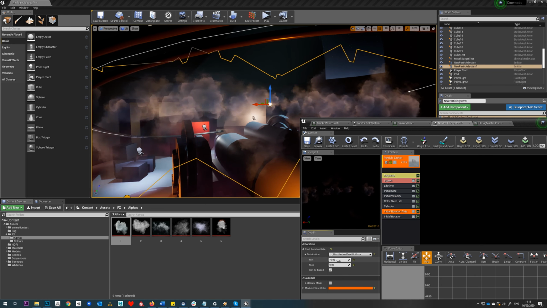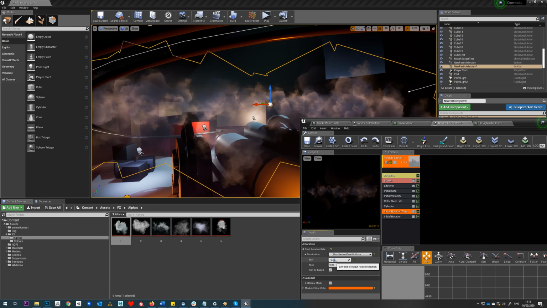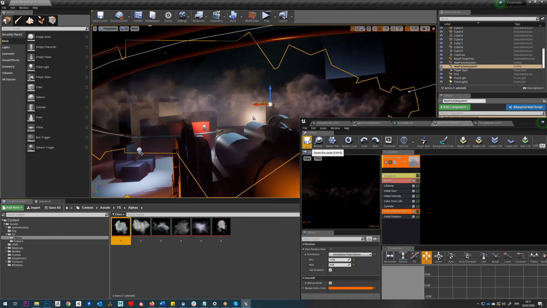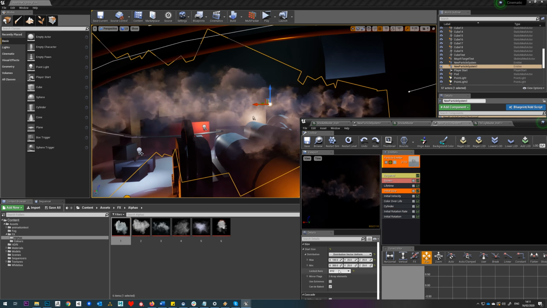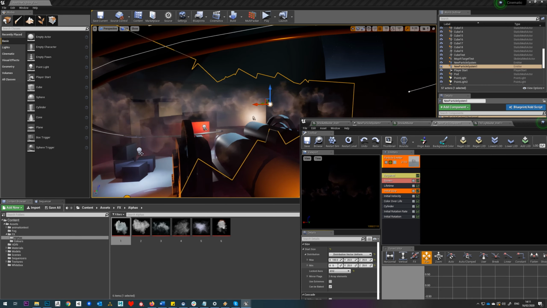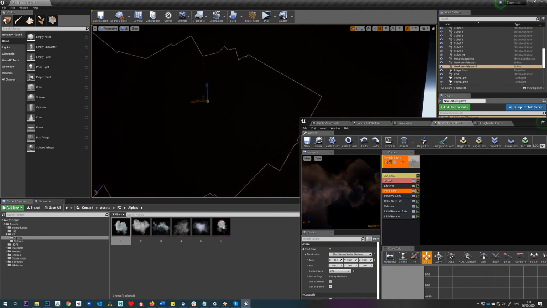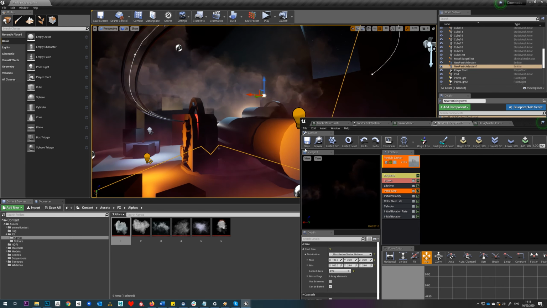So maybe for this one we'll increase the initial rotation rate a little bit as well. Go to initial size here, increase that even more. Like that. So we've got a completely different effect there as well.